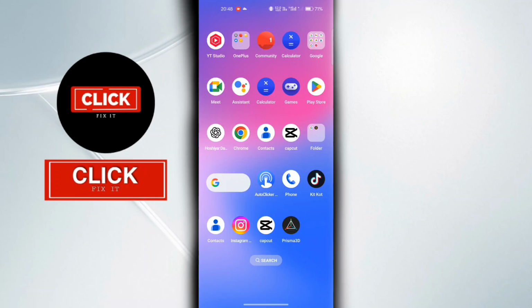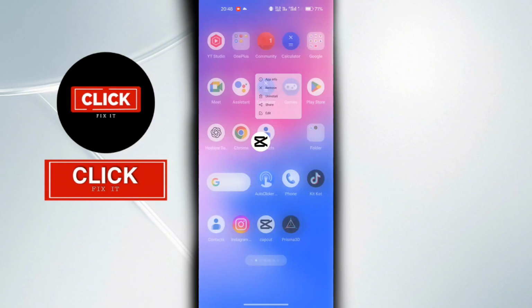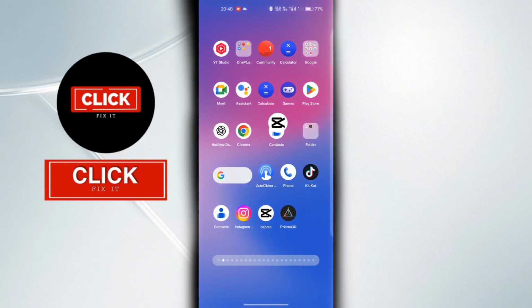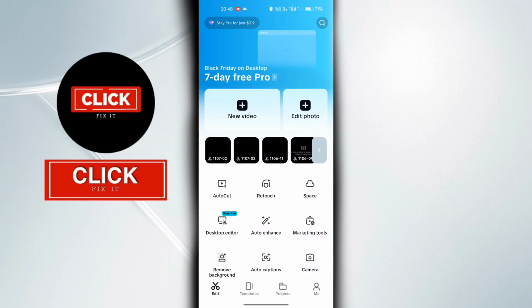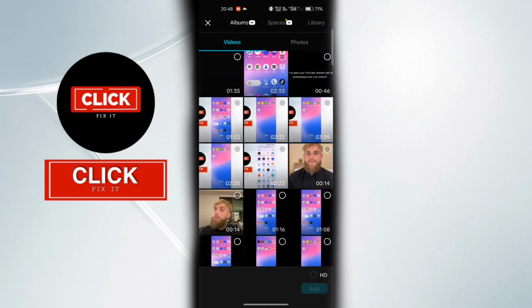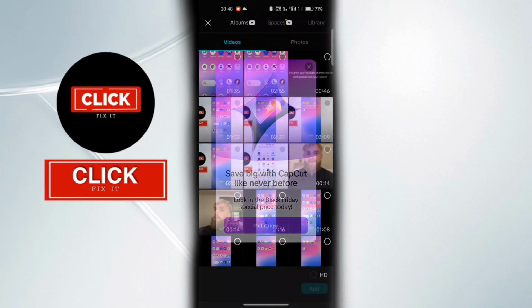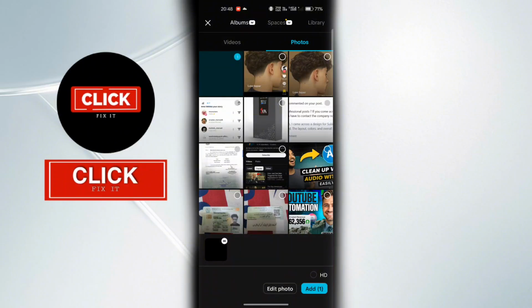For that we will use CapCut mobile app. If you guys don't have it, you can download it from Play Store or App Store. So simply click on CapCut. Once we click here you will simply click on new video. Here you will simply import a blank pic. Also you can import the video that has your voice.